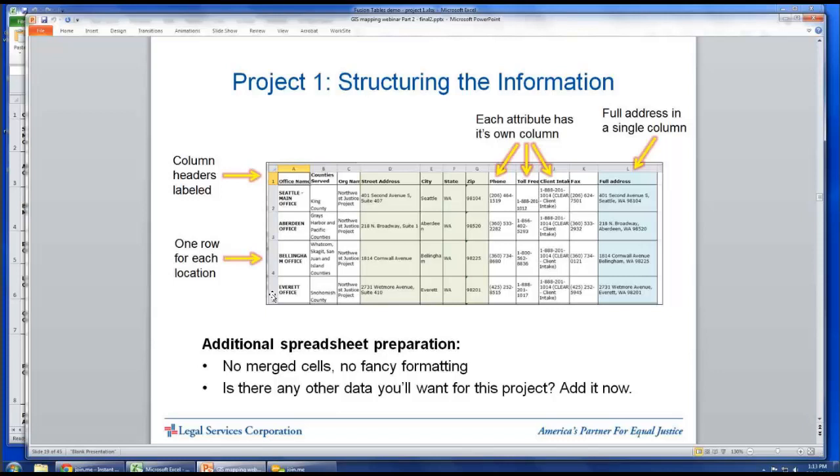I don't have any merged cells, no special formatting, and most importantly, if there's any other data that you're going to want for this project later on, add it now if possible. At this point, it would be easy to add a column. Later on, it's going to be a little bit more tricky, so think about what you want your final product to look like, and at this stage, gather all of that data into your Excel spreadsheet.